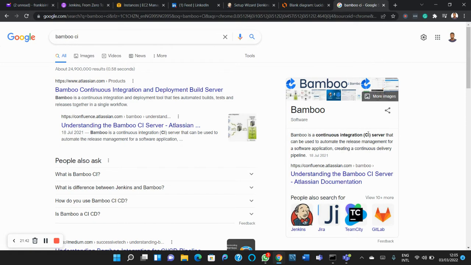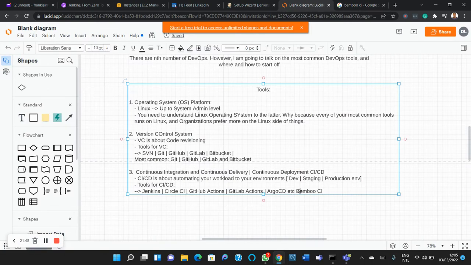Yes. Bamboo, the continuous integration server. Yes, we have Bamboo CI. That's correct. But the very most common is Jenkins. Jenkins is common. GitHub Actions is becoming common these days. GitLab Actions as well. Argo CD is there for your continuous delivery. So that's the CI/CD aspect of DevOps.